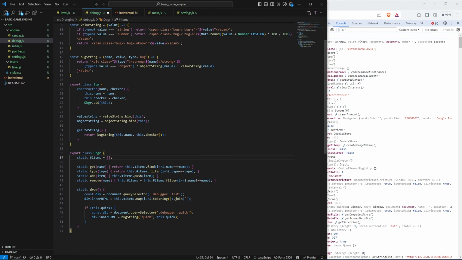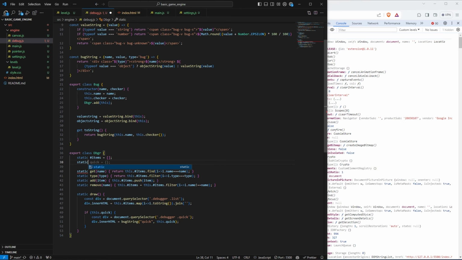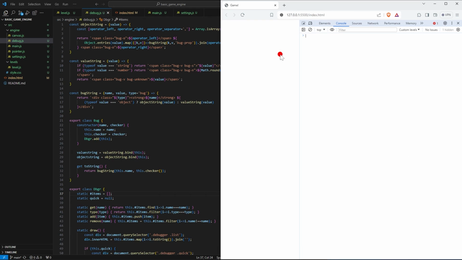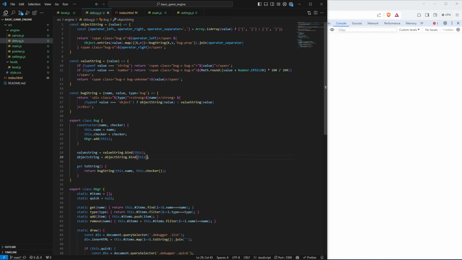Do we need a quick? I think we need a quick. Static quick equals null. Let's do that. Oh my gosh, you guys. That was our debugger. Did anything break? Okay, no. Our code is still running. That's good.